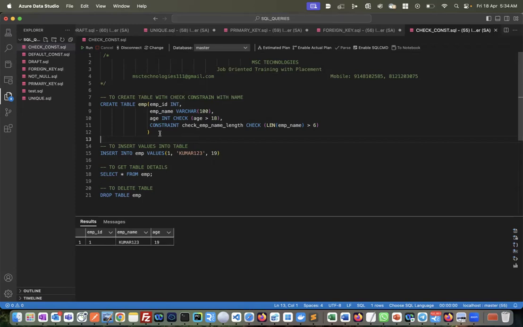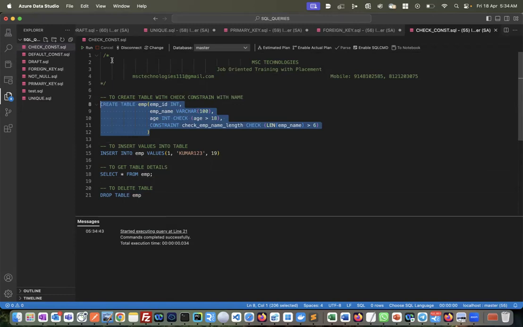Now let me run this one. Before that, let me drop, delete the table. Drop table name. Now the table is deleted successfully. Now let me recreate it with the check constraint. Okay, now the table is created.